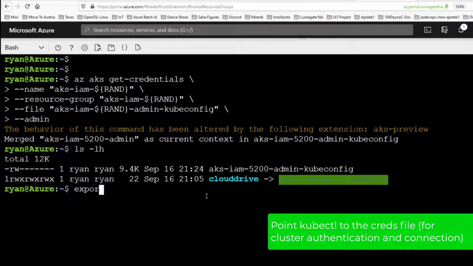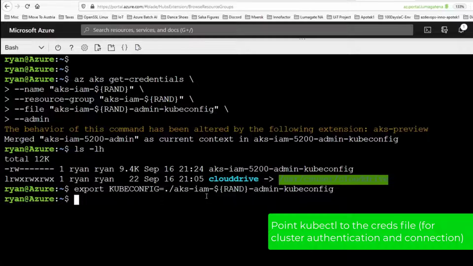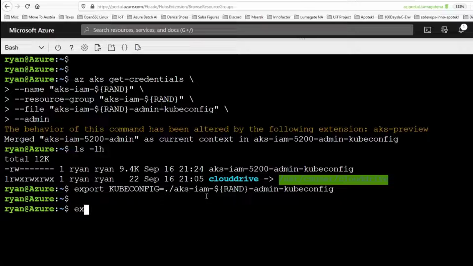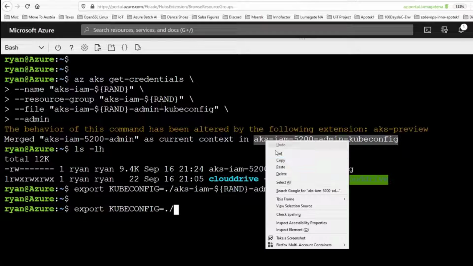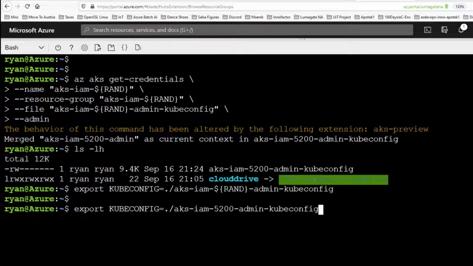So here we're going to run export KUBECONFIG equals AKS IAM dash rand dash admin dash kubeconfig. Note, you could run that, or if you wanted to, you could literally just run export KUBECONFIG equals slash, and we could also copy and paste this now because we have that here. Take your pick, either or works.